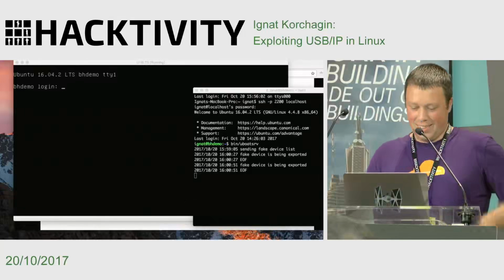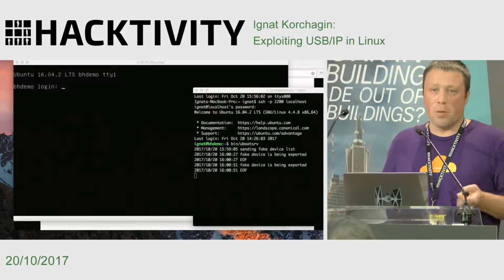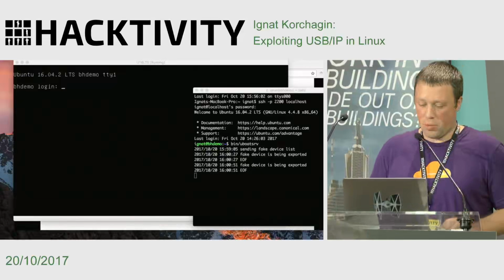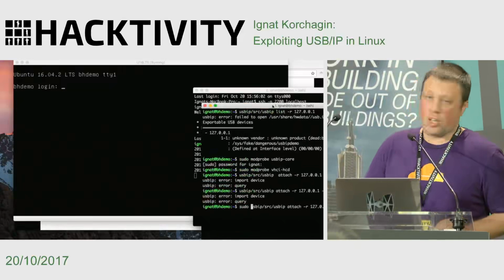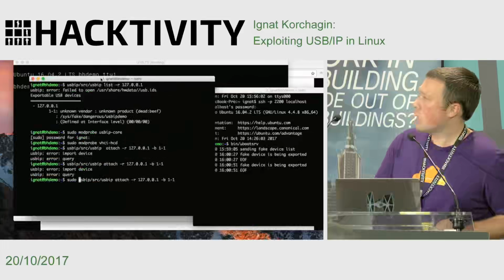Yes. And this is what I wanted to mention: the funny thing is that to import a USB device, you should have superuser privileges, but to run a fake USB/IP server and crash other clients, you can run it from a normal user. Okay, let's try it now.